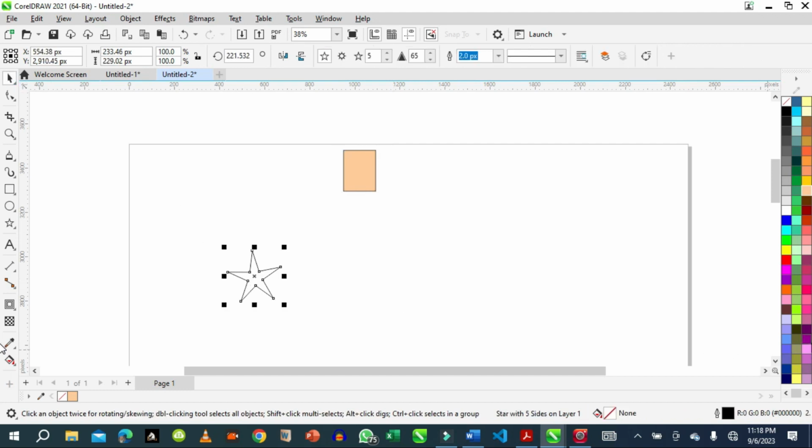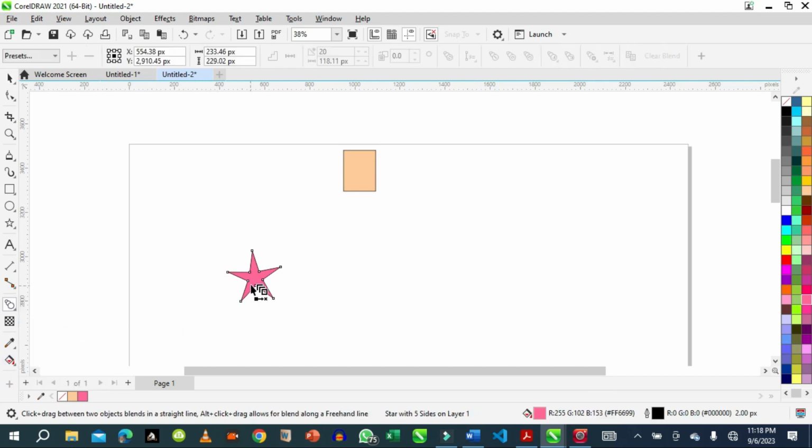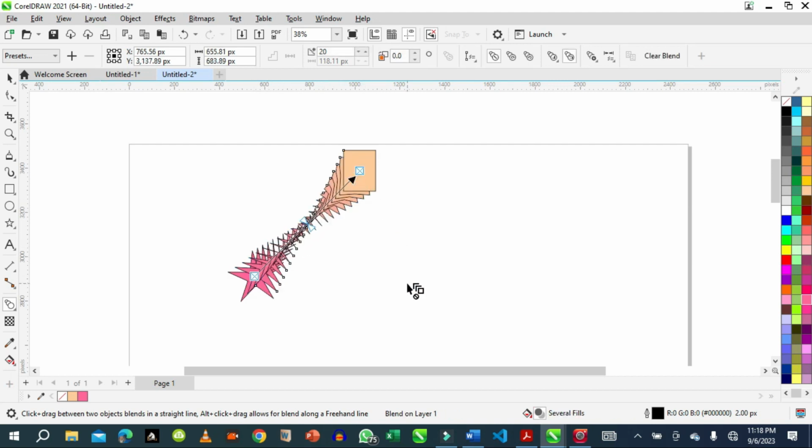We want these objects to blend. How it works, it will build intermediate objects between here and this square. So let's get started. We go to blend, go to the center of this object, drag it to the center of this object. The two objects are blended.